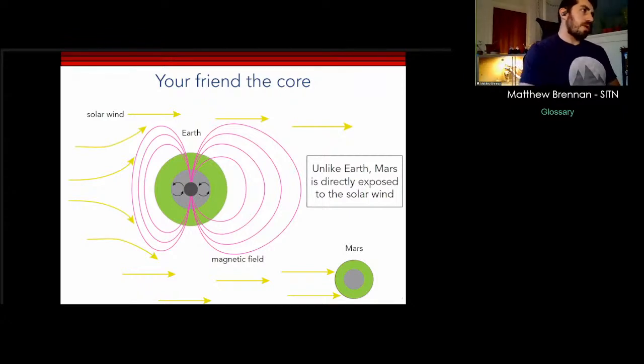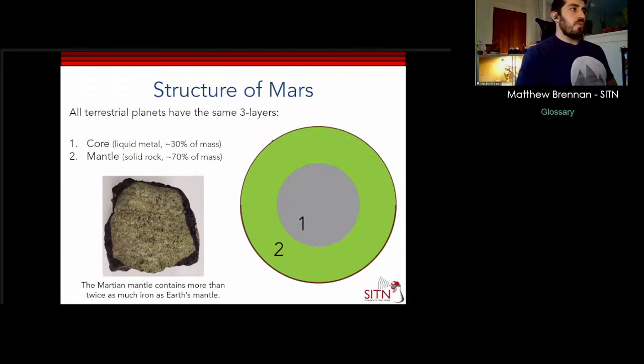So that's the core. Now moving up to the mantle. This is most of what comprises a planet. It's about 70% of the mass, and it's all solid rock. And specifically, it's this type of rock called peridotite, which is this green rock here. And this is also the same rock that is found in Earth's mantle, which is why we have a picture of it. This is not a meteorite. This is a rock that was excavated by a volcano.